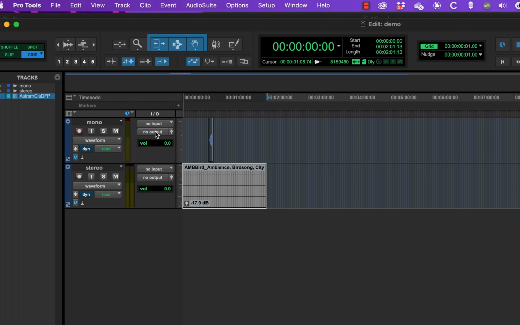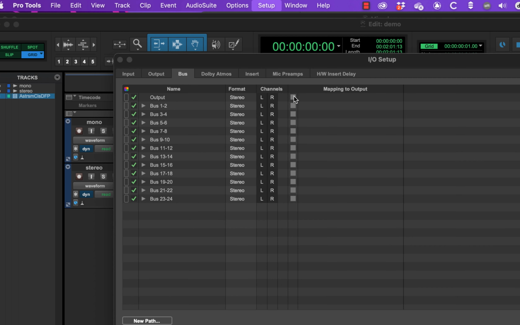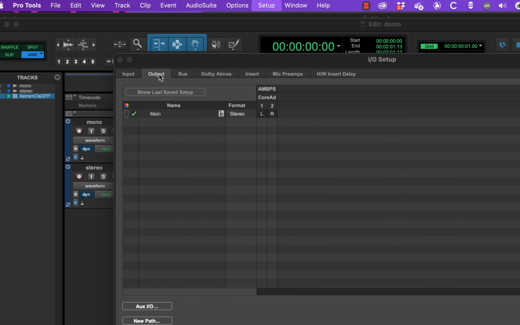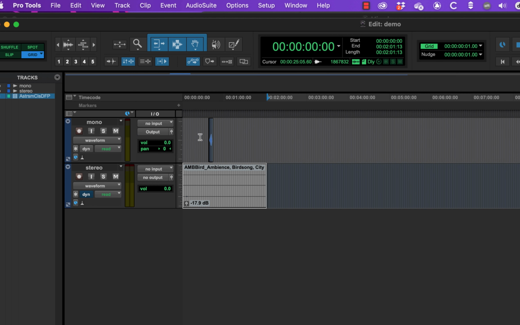If we take a look at this output now, we see it's not an option for us. It's grayed out. So let's go into the I/O settings, then go to the Bus tab and make sure we check this mapping to output checkbox. Then you'll see the speaker icon. It's being mapped to the output, which is main. Now we can go to the track and send it to the output. We could do the same for the track below.